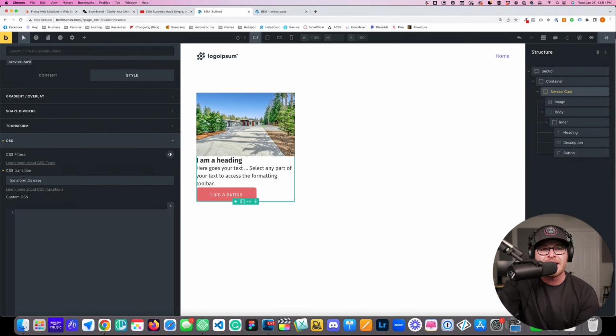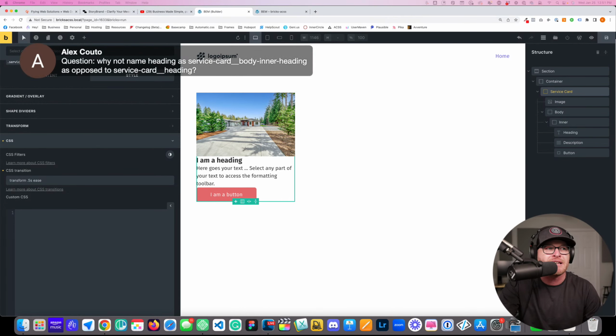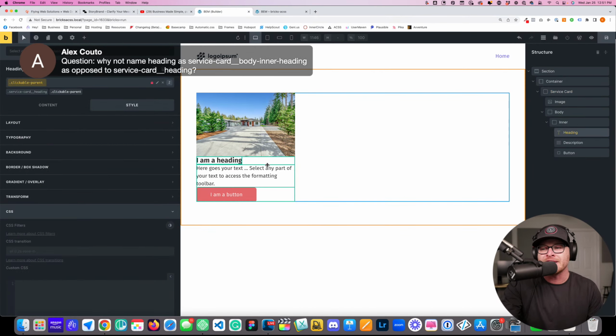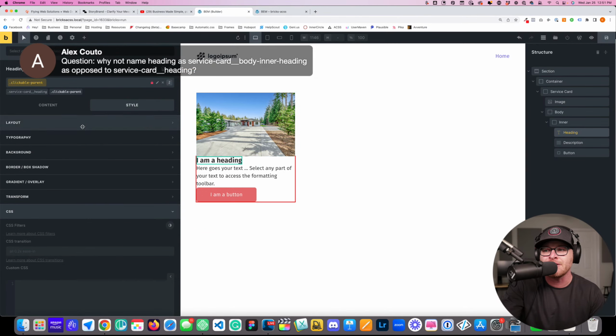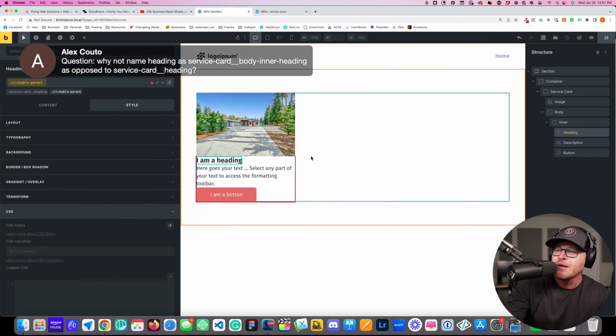All right, question, why not name heading as service card body inner heading as opposed to service card heading? Because we're trying to be efficient as well. And we don't want to write an entire manual. And then every time you have to reference that heading, you got to write it again. And so the longer your headings get, the more just writing you have to do for no benefit whatsoever. Because there's only one heading in this card. So what else could it be?